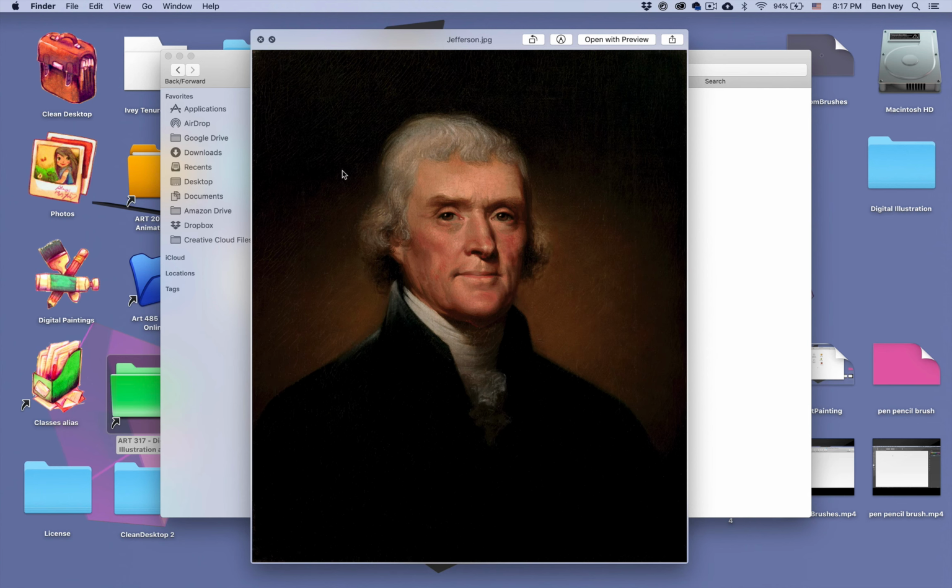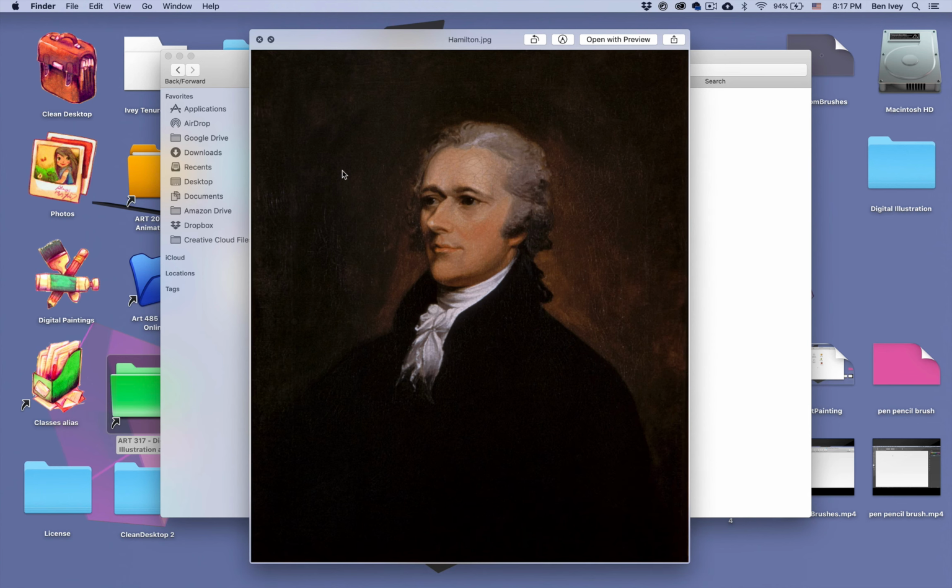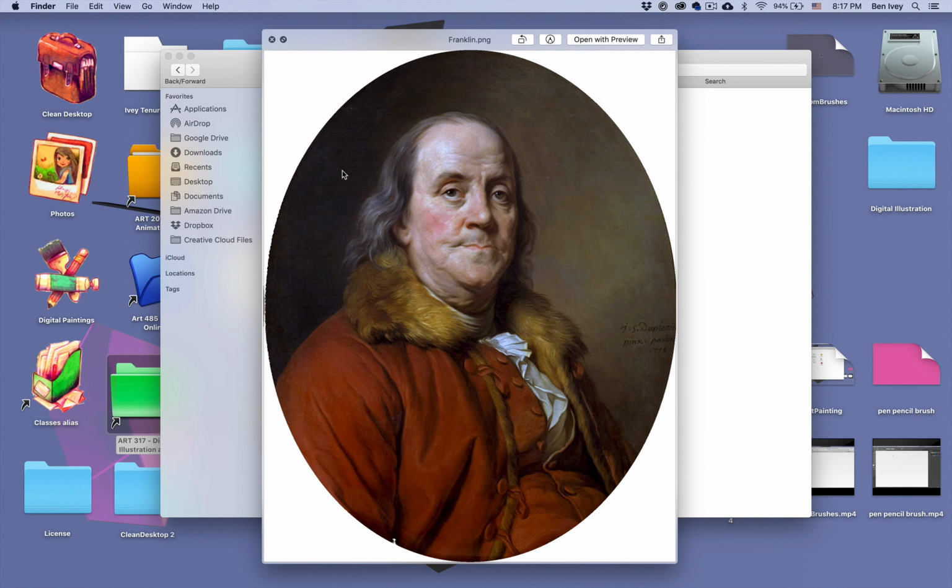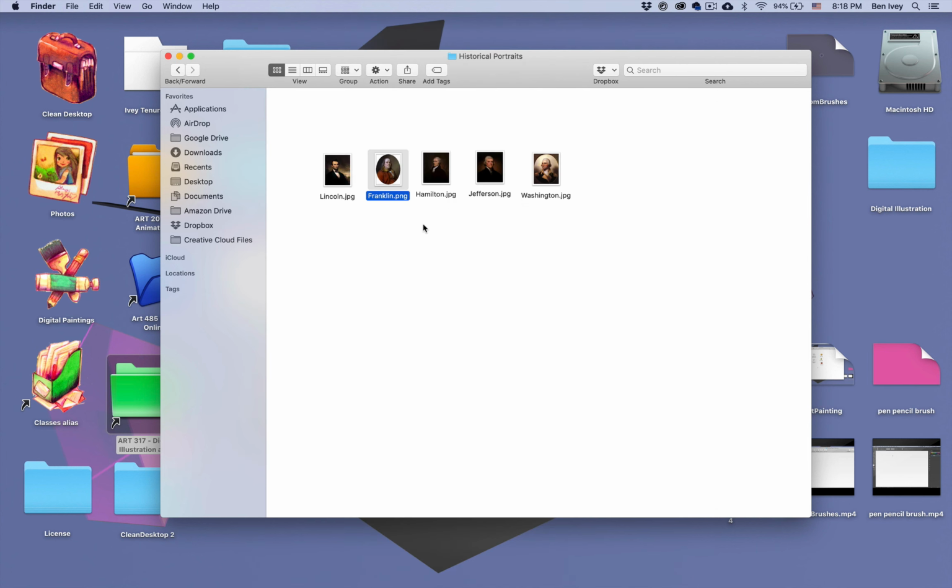Each one has about the same amount of detail, and some of them have some unique challenges within their overall design. For my illustration, I'm going to be working with Benjamin Franklin. So I'm going to pull him down and work from that.